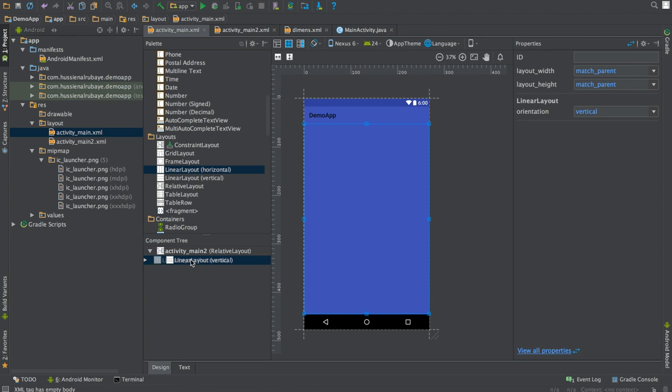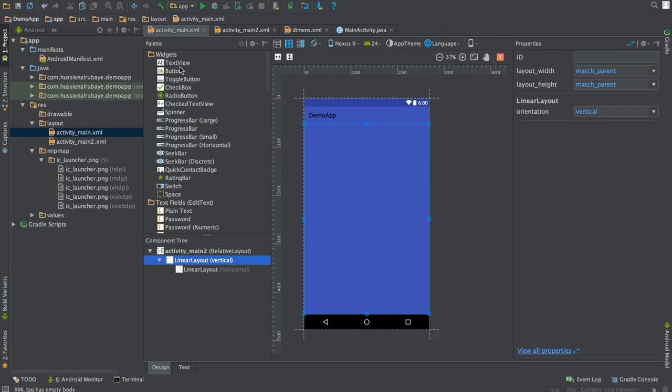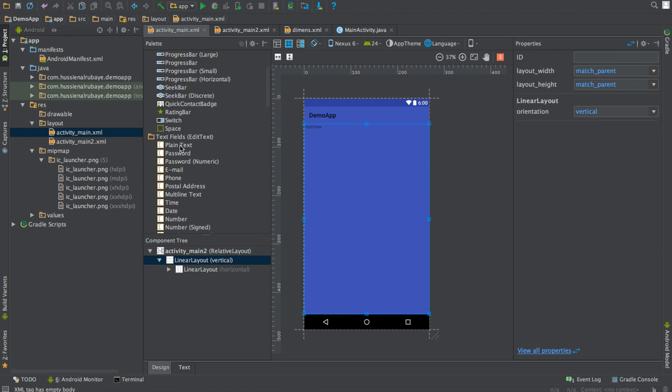See the sign, change it, then drop it. You will see one, I would add three of them. So let me first work with the first one. In the first one, I will add a text view inside it, and also I will add input because I need someone to enter his name.